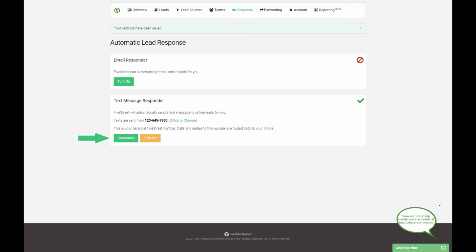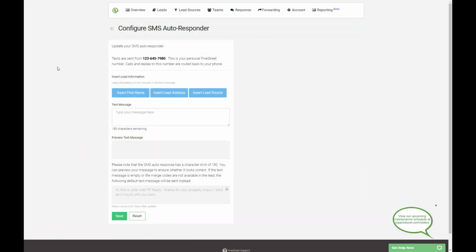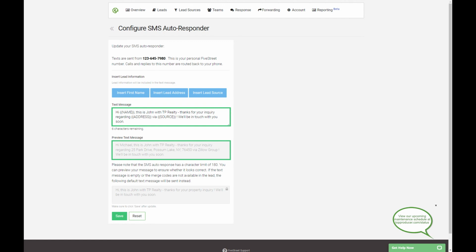To customize the auto text response that goes out, click on Customize. Here you can customize the text message autoresponder. You can use these 3 blue buttons to automatically customize the message to the lead depending on their first name, address they're inquiring about, and where they found the property at, such as Realtor.com or Zillow, for example. To see what that would look like, take a look at the preview below.